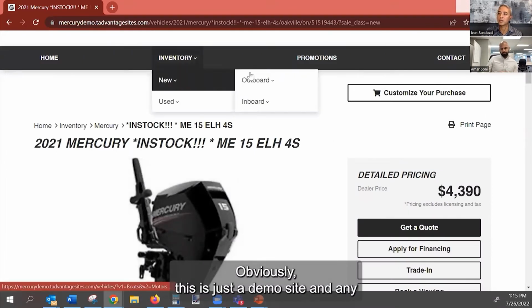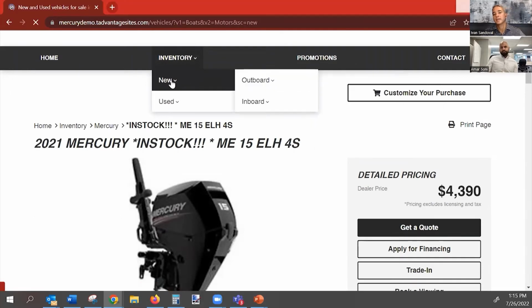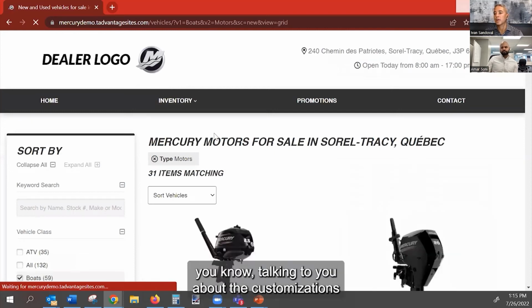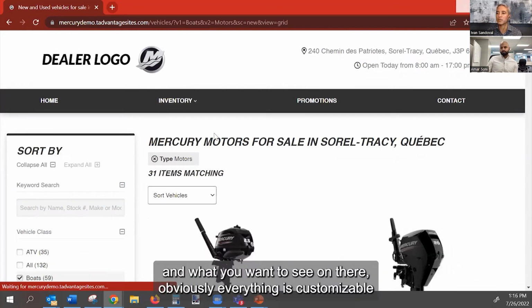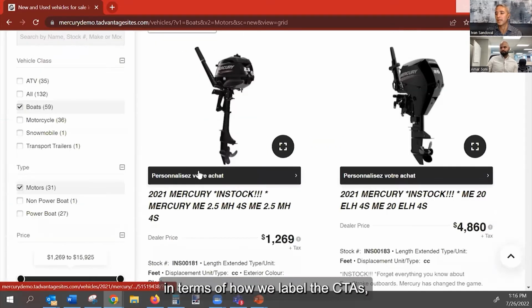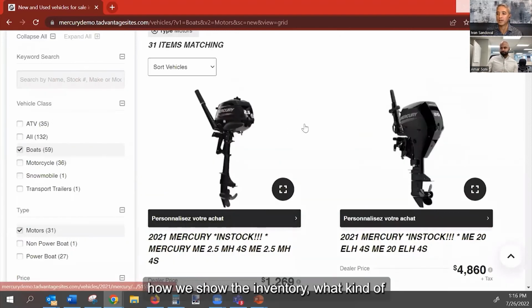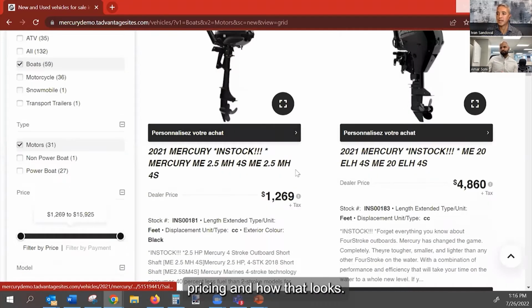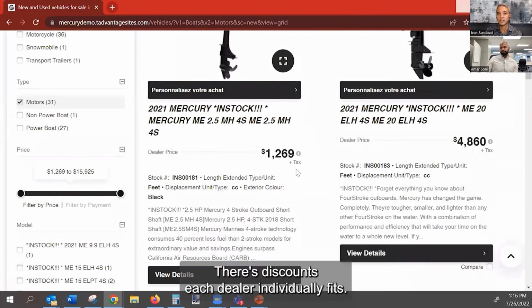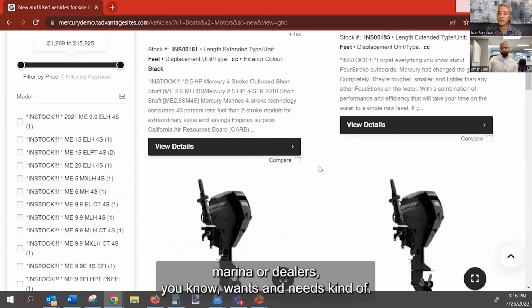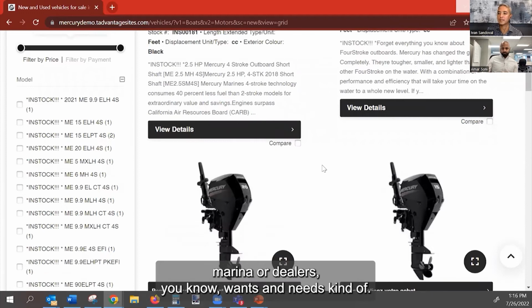Obviously, this is just a demo site, and when we get to the phase of talking to you about the customizations and what you want to see on there, everything is customizable in terms of how we label the CTAs, how we show the inventory, what kind of pricing and how that looks. There's discounts. We fit a model based on every individual marina or dealer's wants and needs.